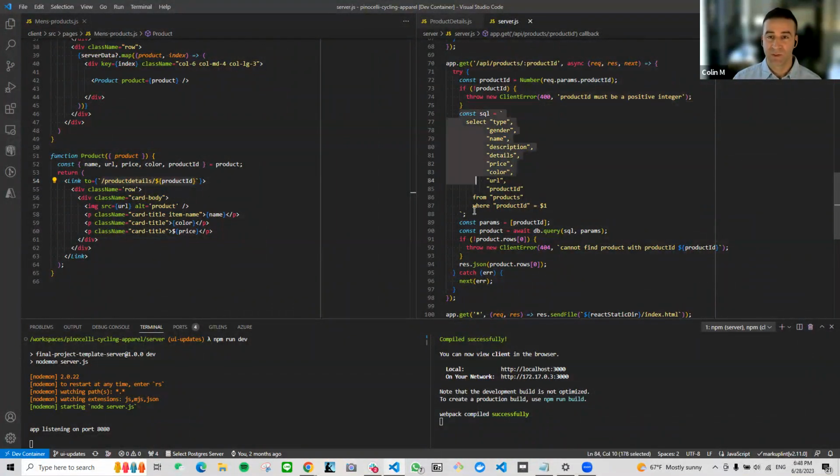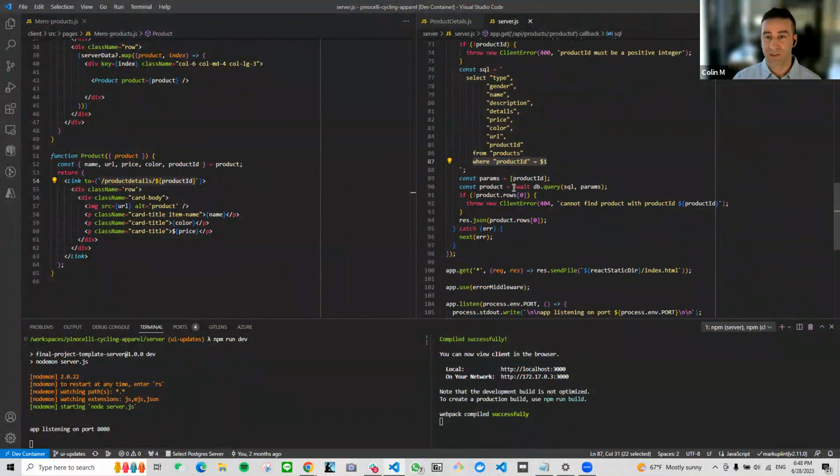Here's my SQL query, and we're looking for that specific product number. And so down here, I'm actually asynchronously running that query using those parameters, the number, and also the parameters here. And if there's an error, if it cannot be found, we'll throw an error. And if not, that's returned in, again, JSON format.